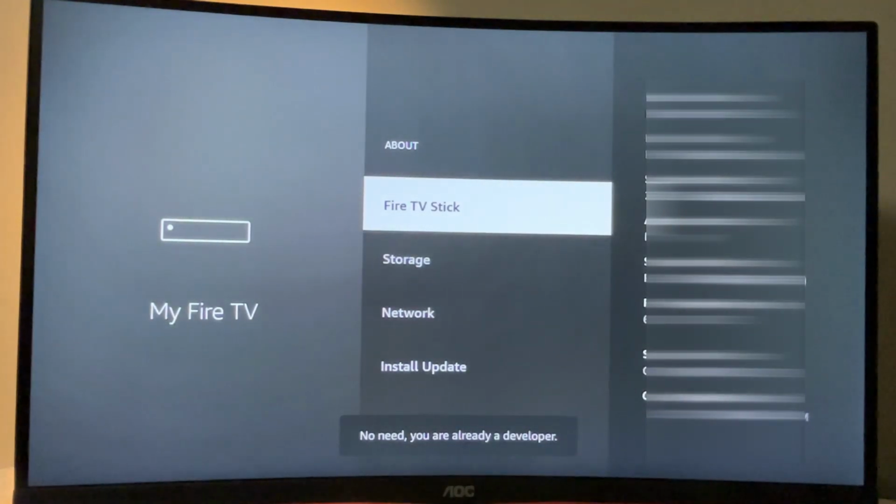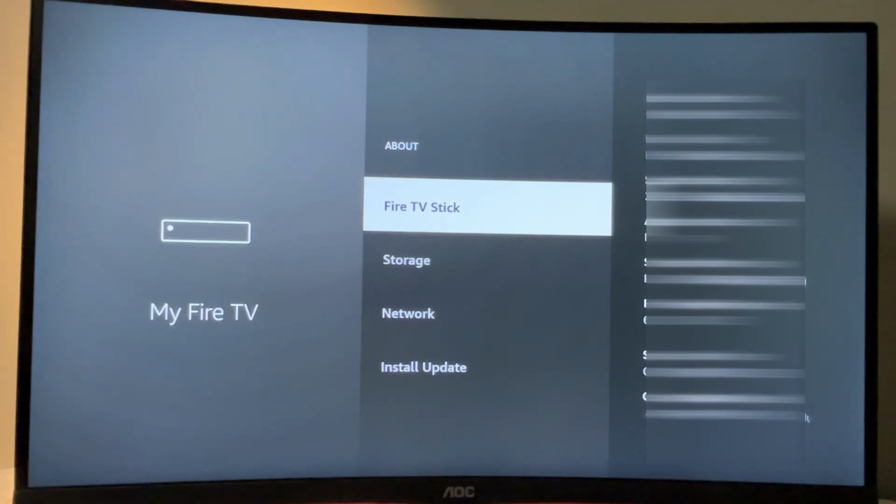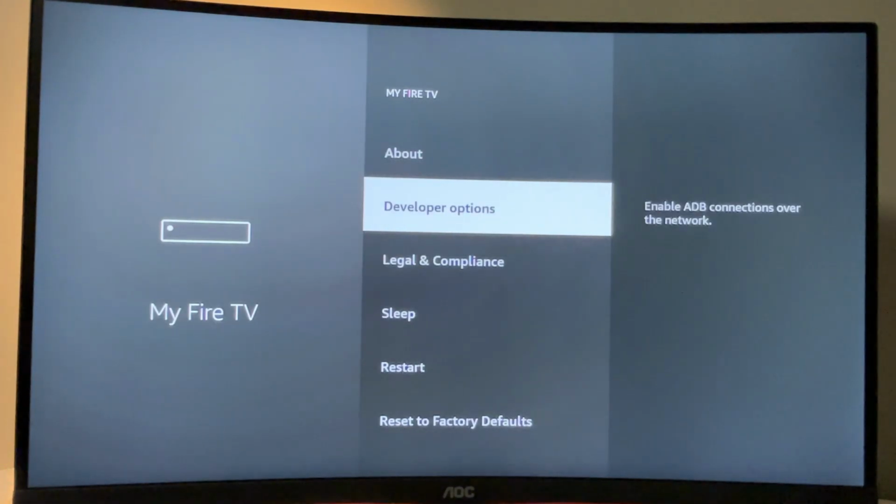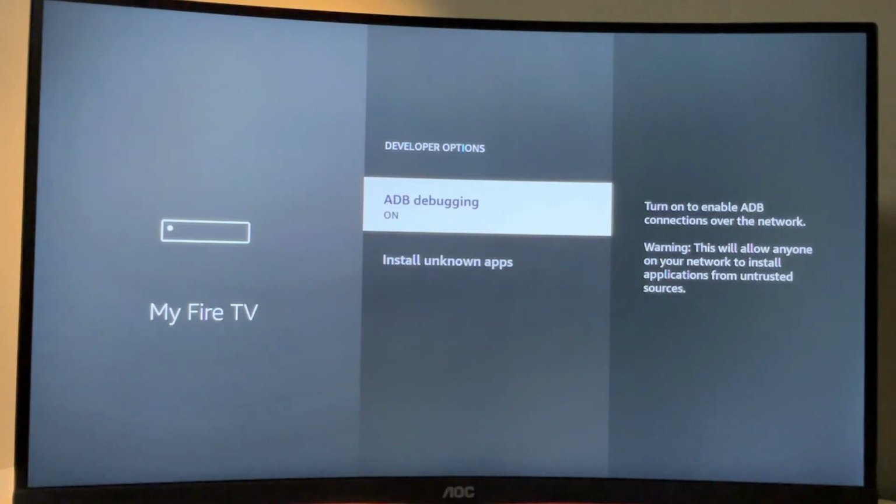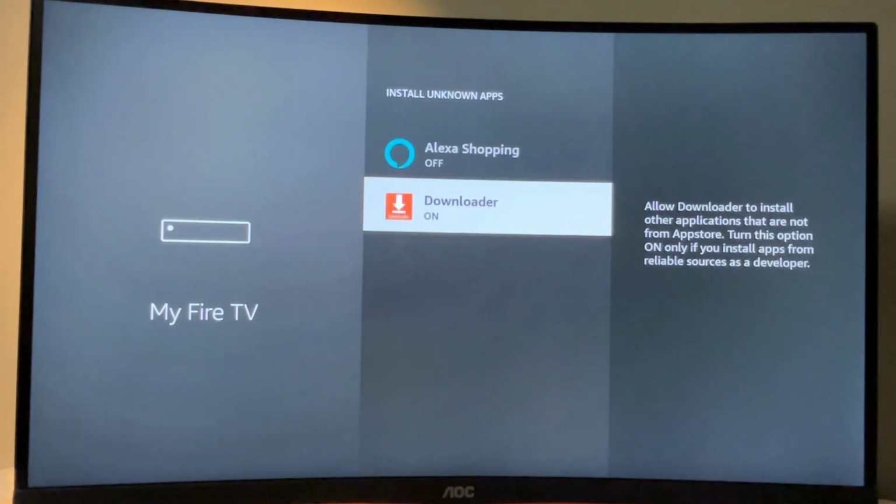As you can see, now at the bottom it says no need, you are already a developer. That's in my case. In your case, it's going to say that you have become a developer now, and if you just go back a bit, you will finally see the developer options here. So once again, just turn on the ADB debugging and make sure to enable this option for downloader.